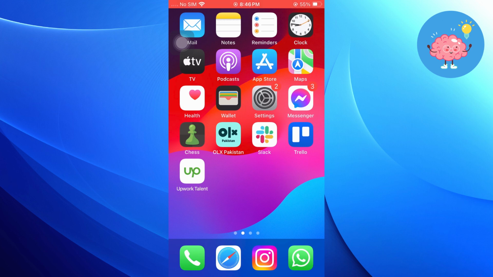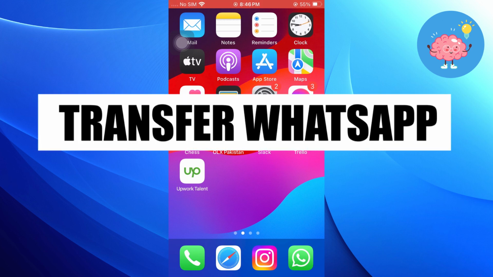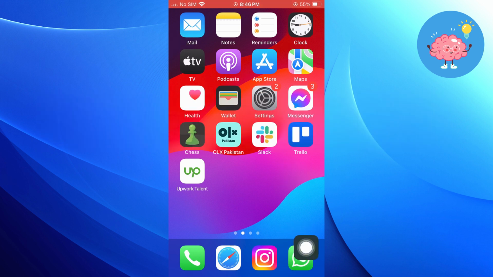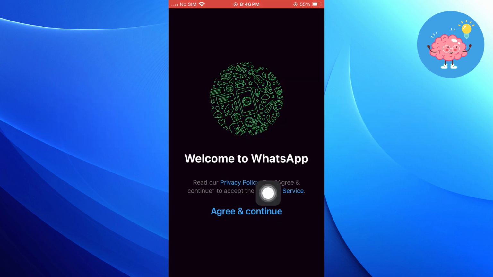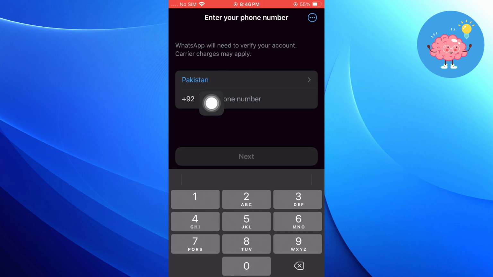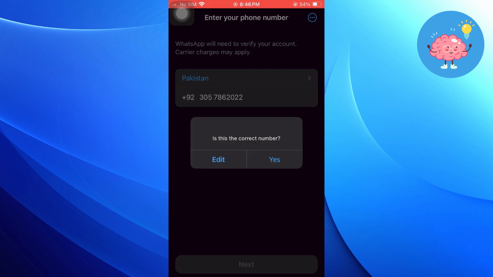Hi everyone, in this video, we will show how to transfer WhatsApp from one phone to another. Open WhatsApp and tap the Agree and Continue button. Enter your phone number and tap Next. If the number is correct, tap on Yes.